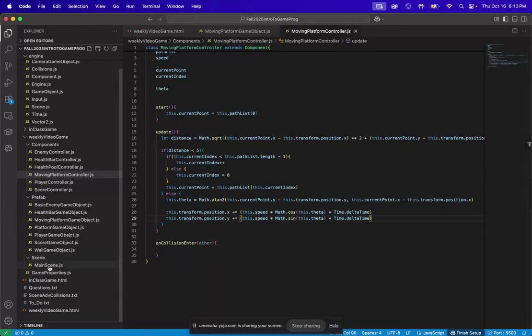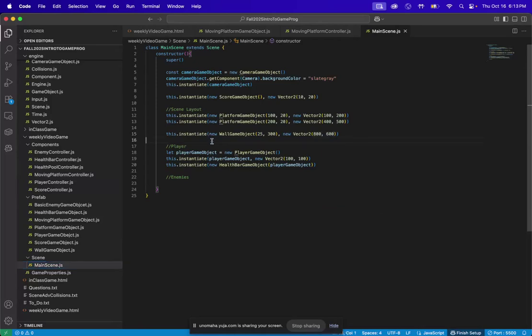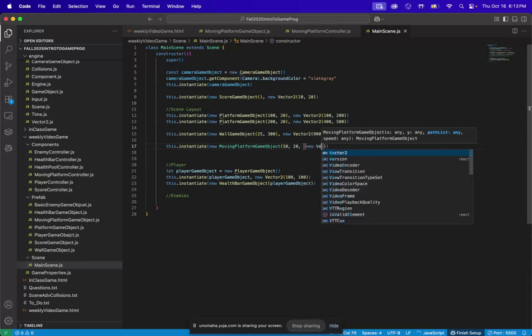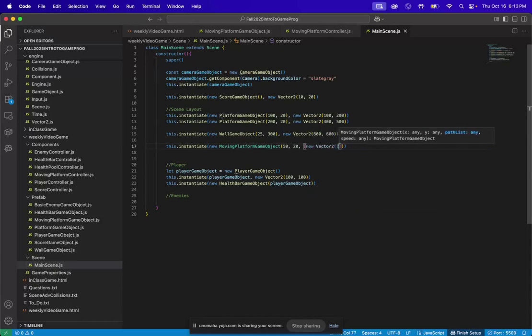To the scene, what we can do is inside of the layout, we can instantiate a new moving platform game object. And let's do 50, 20. So that's the scale X, scale Y. And then we need an array of new vector 2. And let's just rotate between 3 points so that we know that it works.